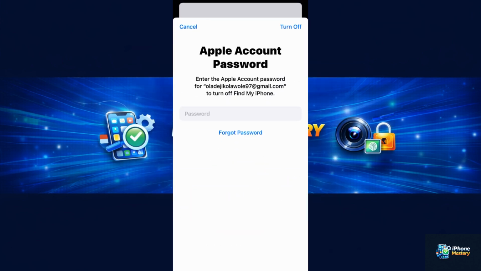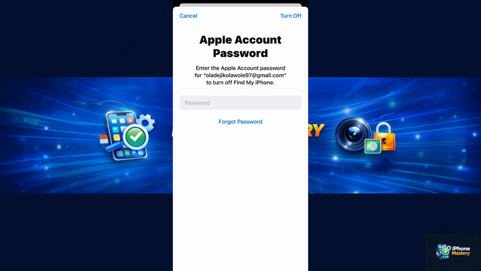Once you tap on Find My iPhone, it will ask you to put in your Apple account password. Once you put in your Apple account password, Find My iPhone will be turned off successfully.